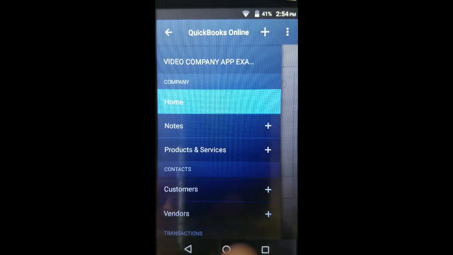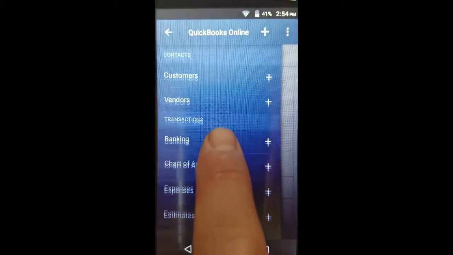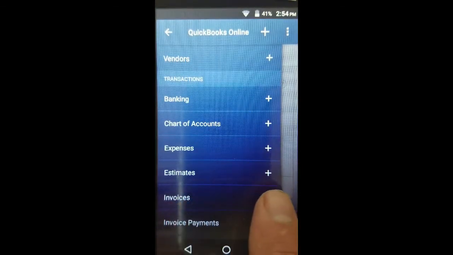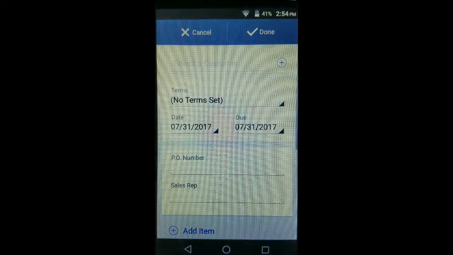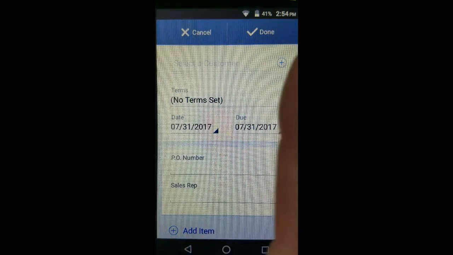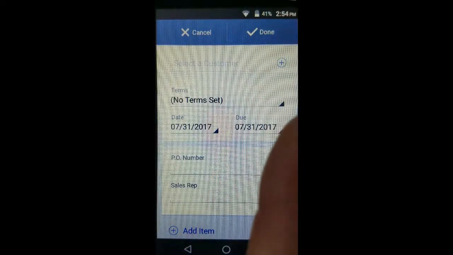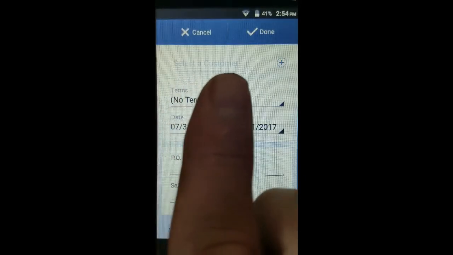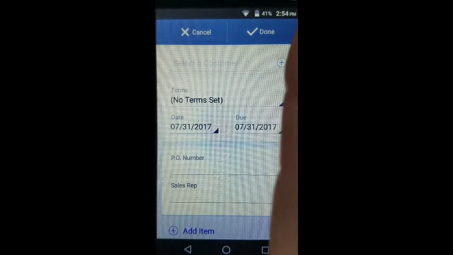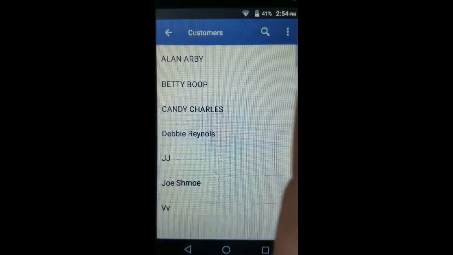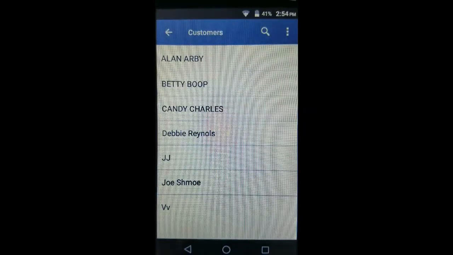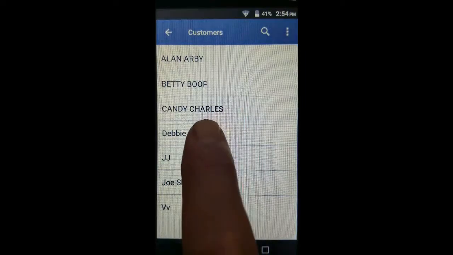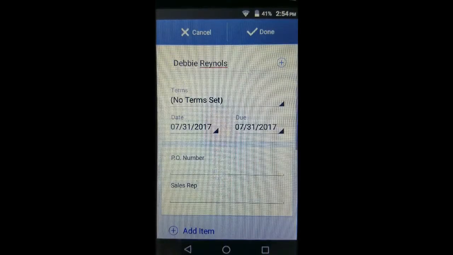Tap the main menu, scroll down until you see Invoice. You have to tap the plus sign next to the word Invoice to get the invoice screen. Now, the name was Debbie Reynolds. If you see this plus sign here, right next to where it says Select a Customer, that's where you have to tap to get your list of customers. Then tap on the customer that you want.